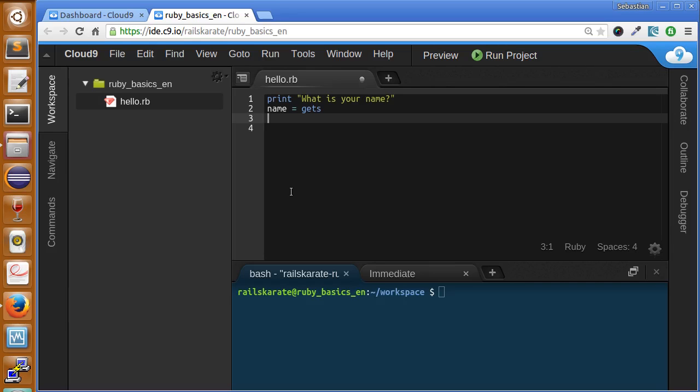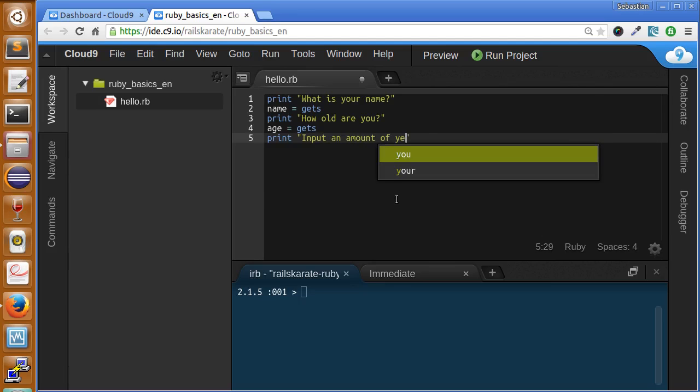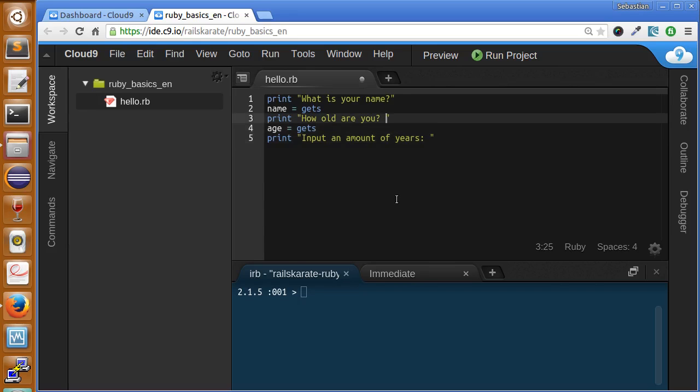Now ask the user their age, but first print a message saying that you want to ask them their age. Now let's ask the user to enter an amount of years. Okay, I forgot to add colons here. And now say that in the future value. Okay, and now let's print our age in the future years.